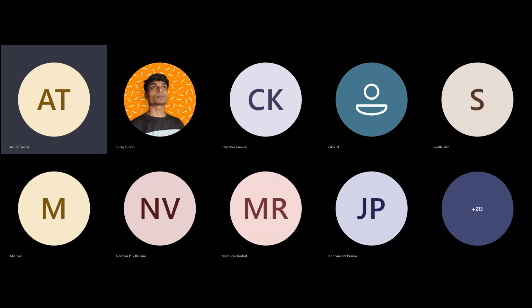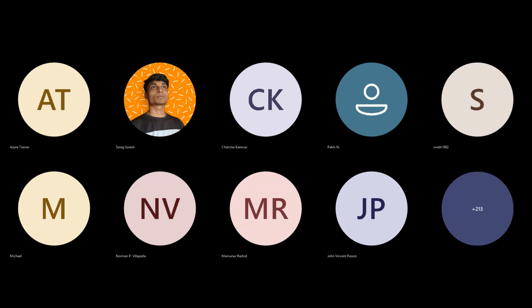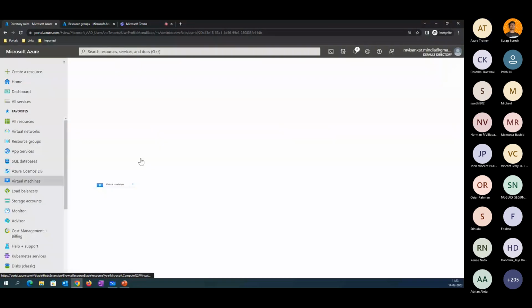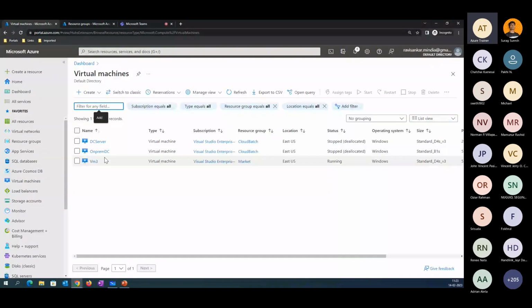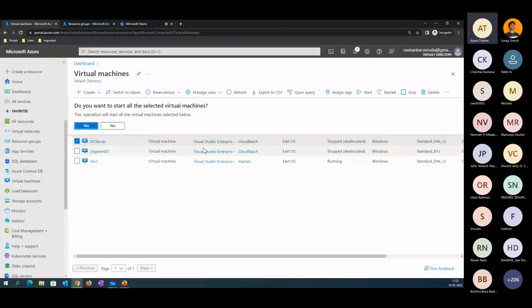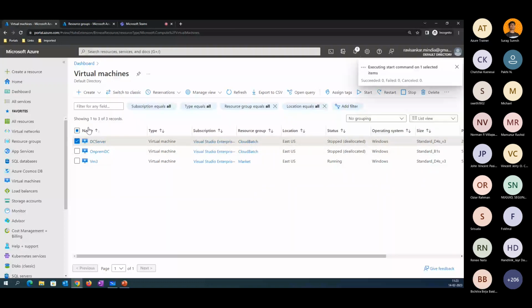Let me take you into the AD properties here. Let me connect to one of the AD servers which is currently configured here. Let me power on one of these servers. I remember which one. Yes, I think the DC server was working yesterday, right? Let me connect to that server and power on the DC server.